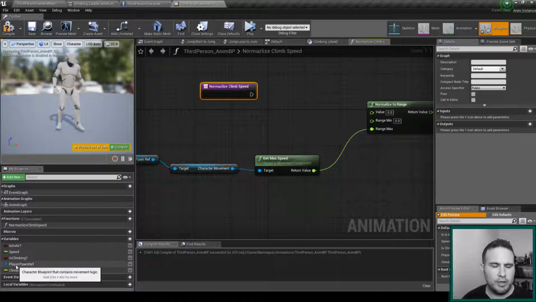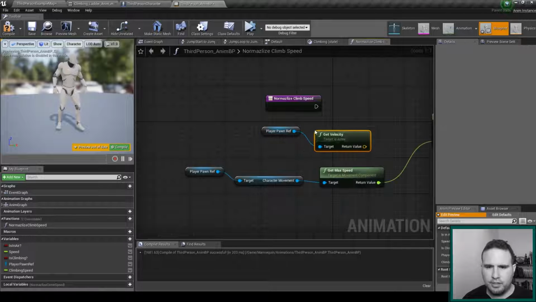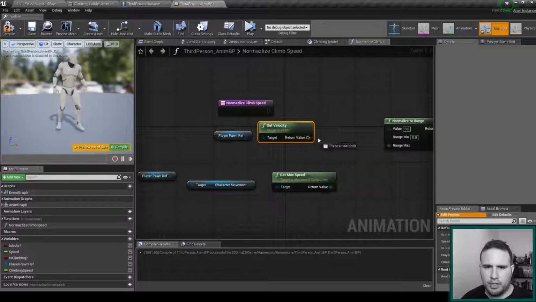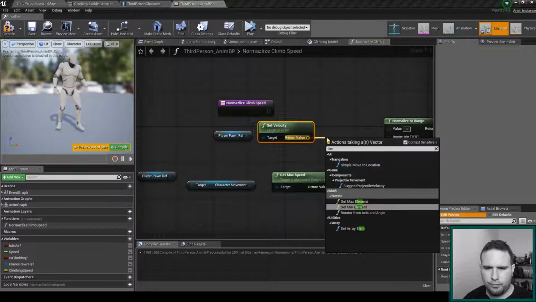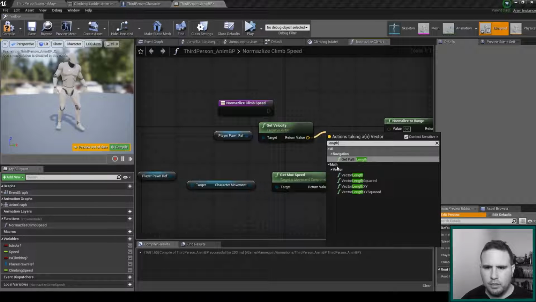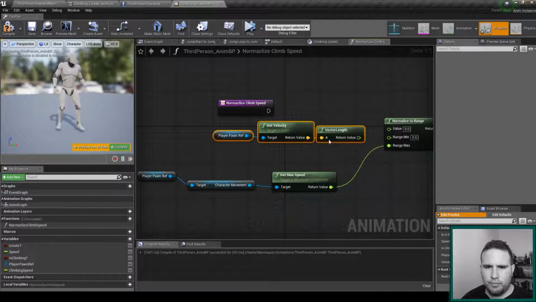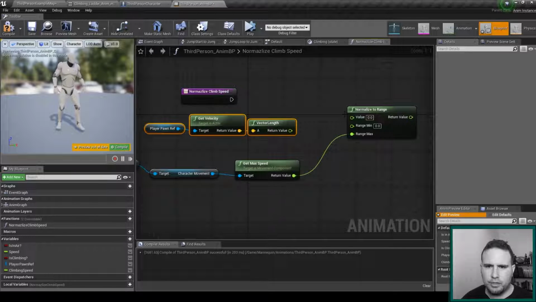So we're going to get our player pawn again, and we're going to get its velocity, and we're going to get the velocity length, the vector length, get vector length. This will give us the velocity. We connect it to the value.